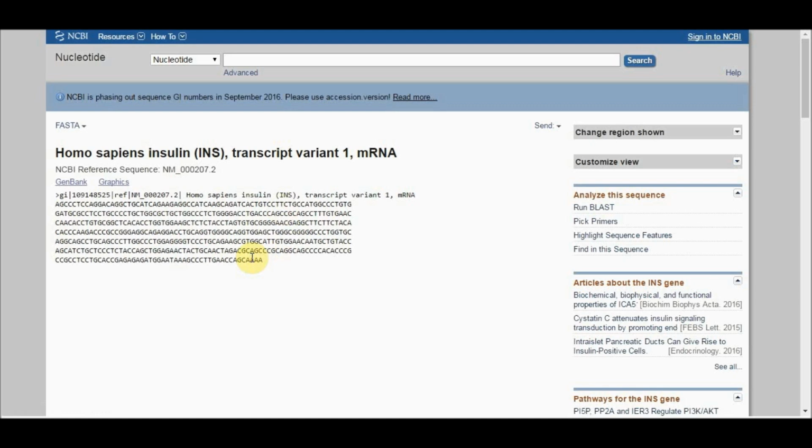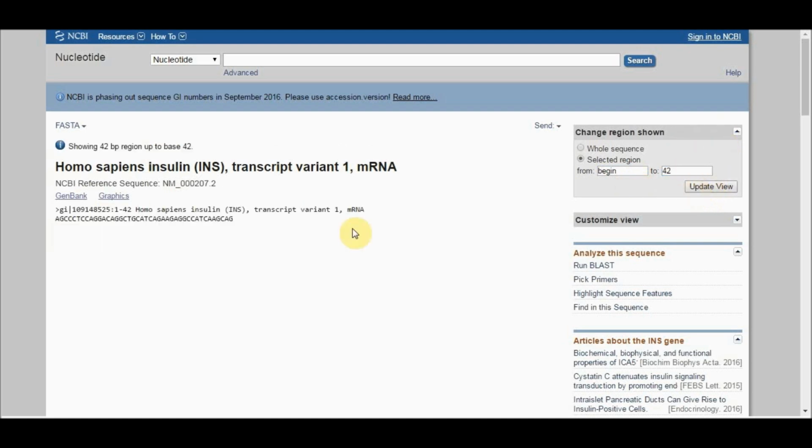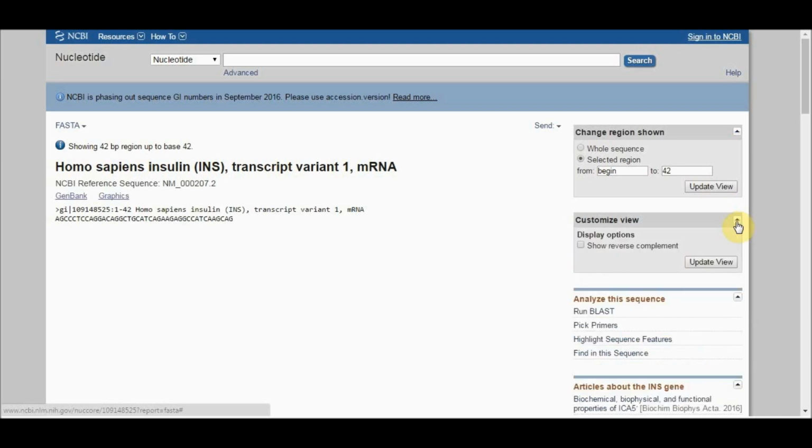Now, the FASTA format is the format we are going to use to design a PCR primer using a primer design tool such as Primer3. From Change region shown, you can specify which sequence you want to show. For example, if I want to show only the sequence of exon 1, specify the position of the first exon here, which is from 1 to 42. Click Update. To retrieve the reverse complementary sequence for exon 1, go to Customize View, enable Show Reverse Complement, and click Update.